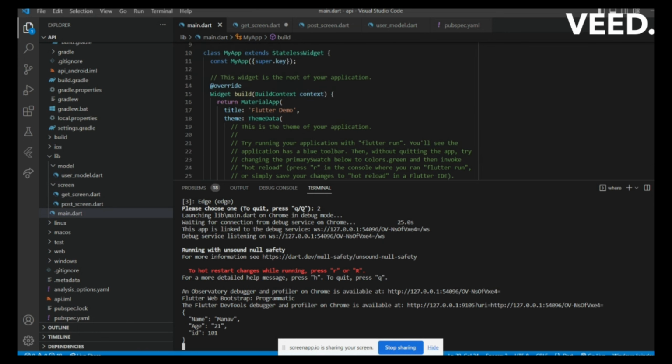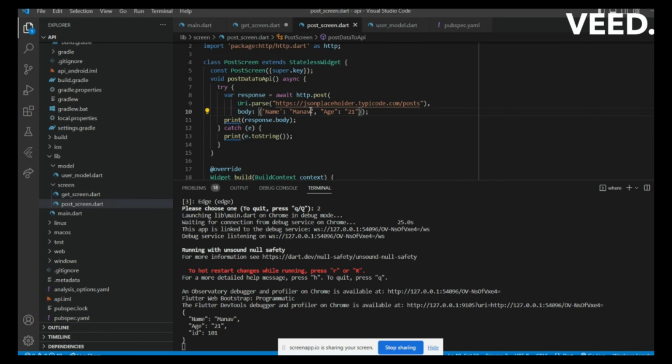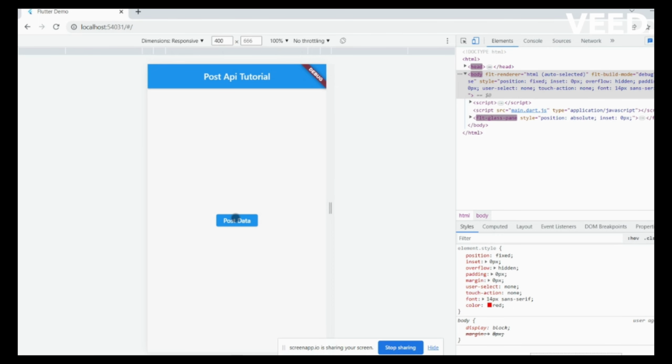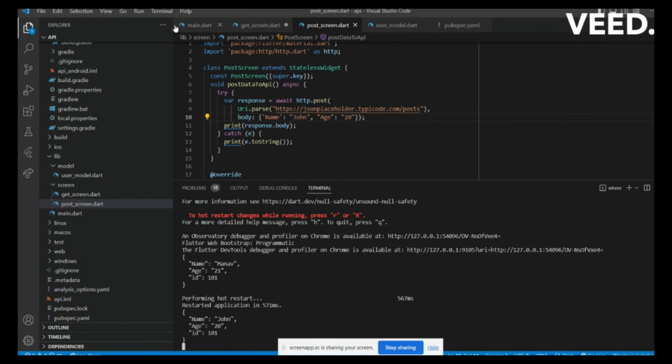If I change this to John and change the age to maybe 20, let's reload it, and if I post it again, you can see that we have just posted our data to our API.